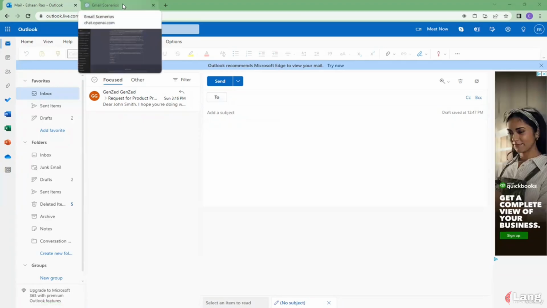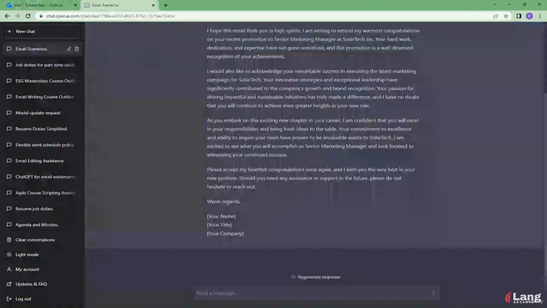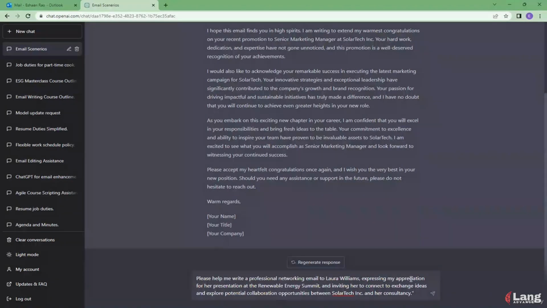So again, what I'm going to do is I'm going to go to ChatGPT and I'm going to give ChatGPT a brand new prompt. And in this prompt, I'm going to specify exactly what email I want to write, who I want to write it to, and I'm going to give ChatGPT just a little bit of context here.